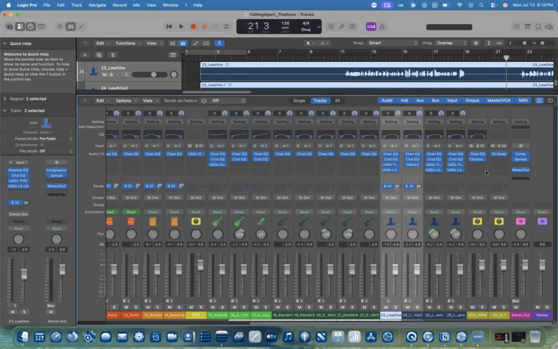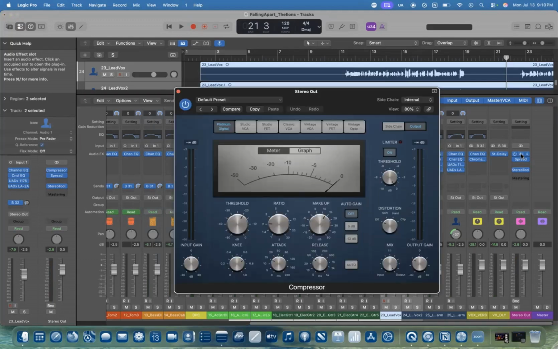Of course, we added some limiting on it because we don't want our levels to peak. So we're using the limiter on it. We have the limiter on.